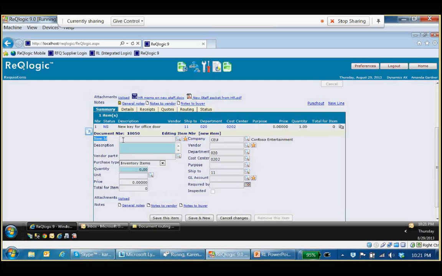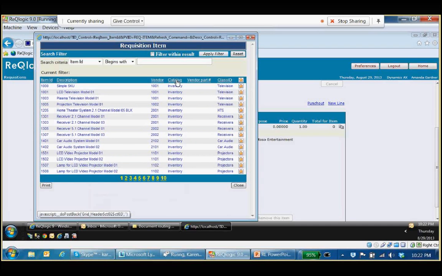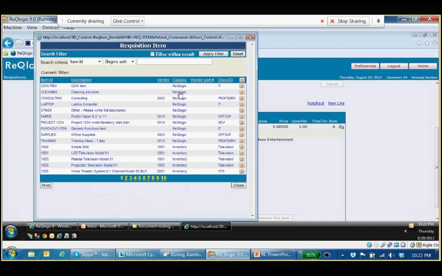Now, it could be that it's an item from my item master in my underlying ERP system, if I'm buying direct items via ReQlogic, or it could be a non-stock item or a service that I retain in my ReQlogic catalog. That is so that my users don't have to think too much about what GL account to use or what dimension to use. For example, I have several items in my ReQlogic catalog. One of them is a laptop.